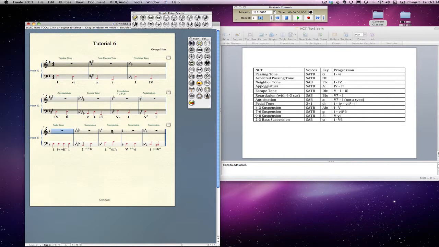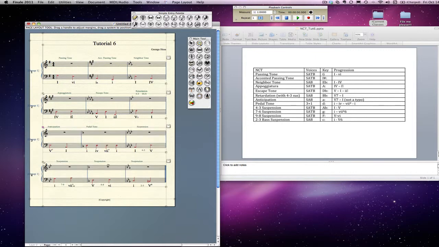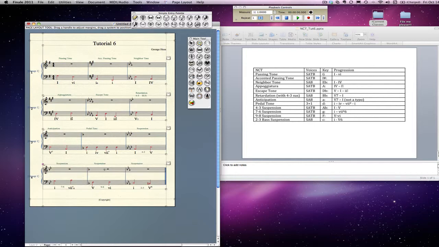And see, this is the other advantage of doing the text as expressions. You'll notice that the expressions move with it. If you'd used the text tool, you would have gotten stuck. Things would not have moved along with it, and so they would all be in different places and you'd be moving them all around. But by using expressions, they were attached to the measures, and so they stayed with the measures as I moved them around.